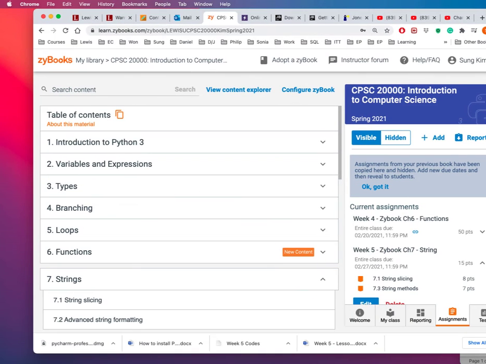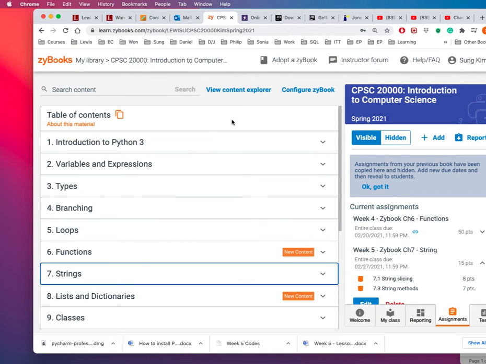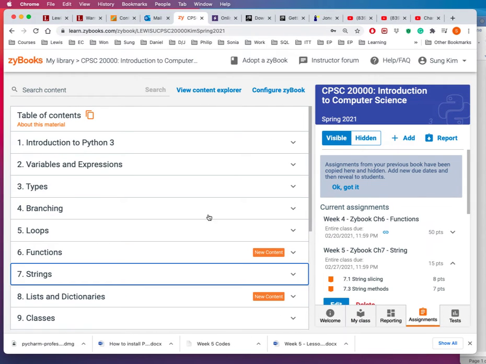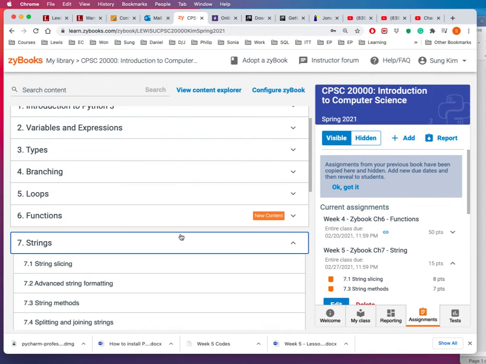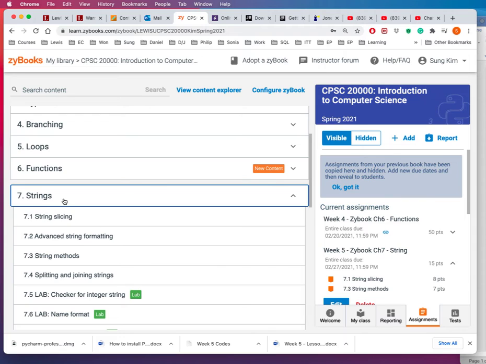So here I logged in directly to the Zybook, so I will be able to see everything rather than coming here from the Blackboard. But in chapter 7, we're talking about strings. So I assigned only 2 sections, section 1 and 3, in terms of what a string is and how to slice them, and then some functions that we can do in terms of the strings. Let me go in there a little quick.